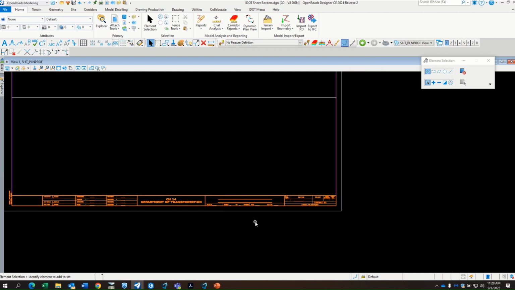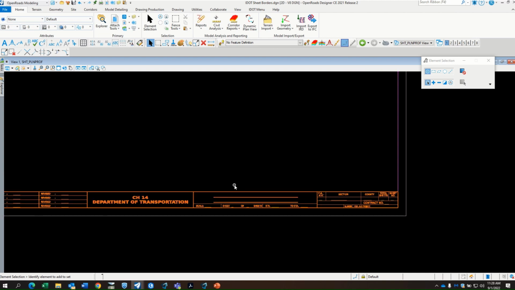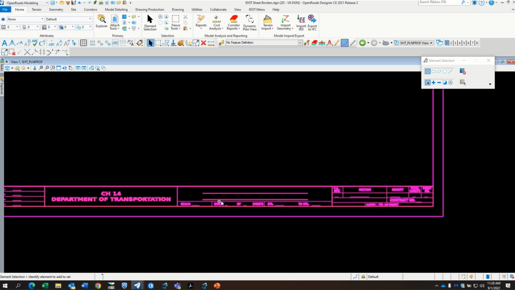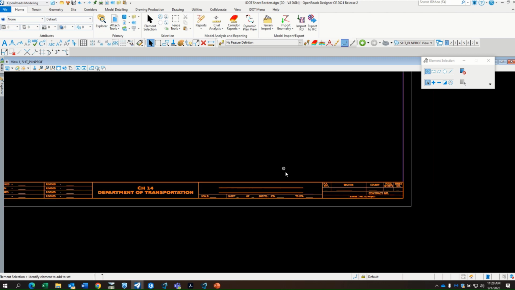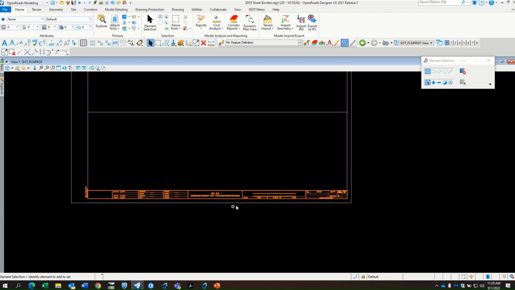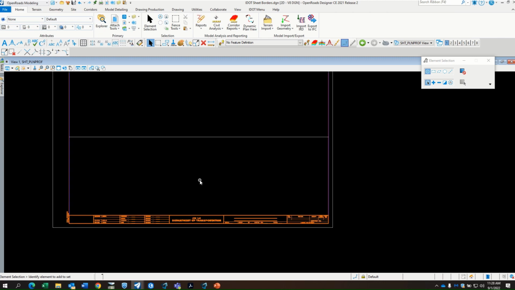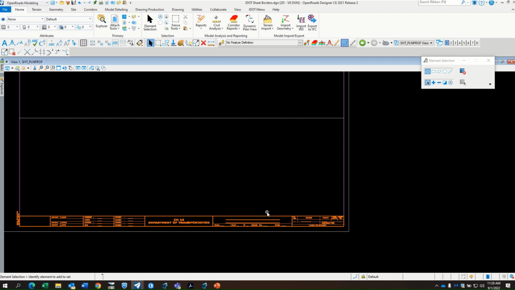But for the sheets model itself, you may end up having additional plan and profile sheets, like maybe for a side road or something like that, and so maybe you don't want to populate this entire section. So all this kind of depends on your project, and it's best to just understand how the system works, and then you can set it up the way that works best for you and your project.